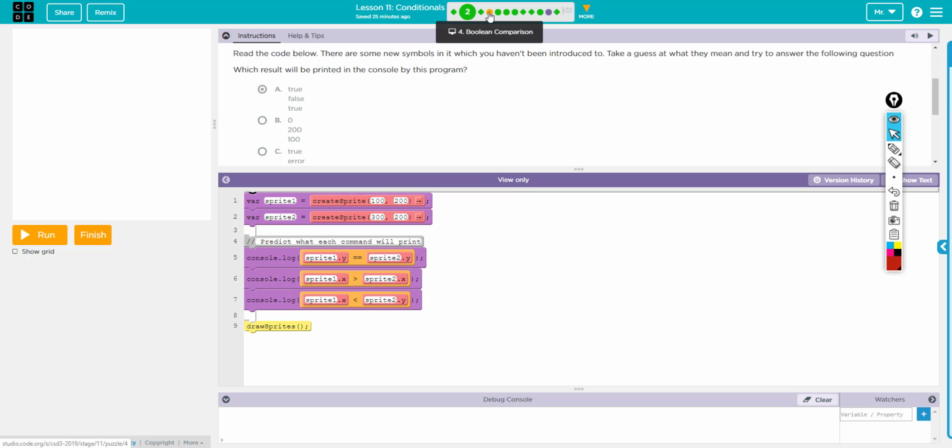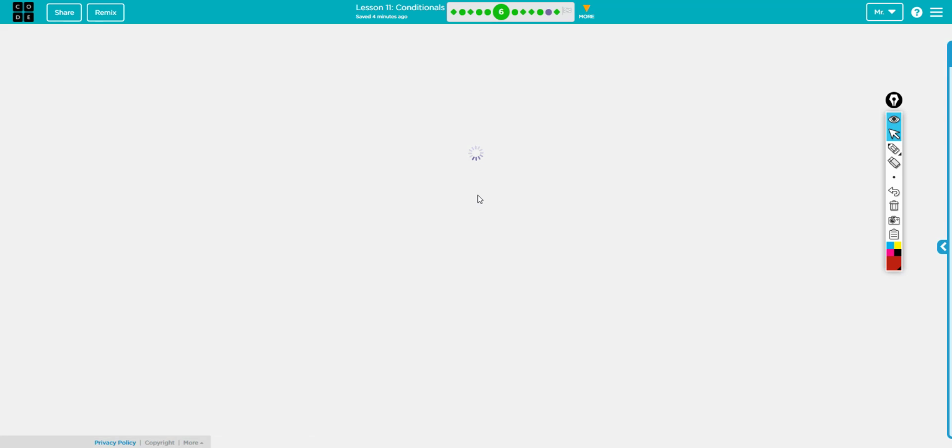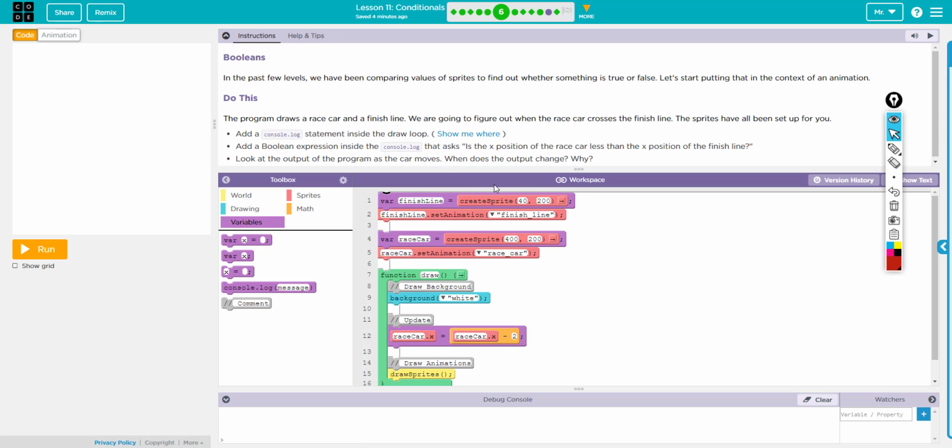We're going to take a look now at puzzle 6. So after you do a little bit more, you're going to be looking at a race car, and basically we're going to compare the values, and when the race car passes the finish line, we want it to do something. We want something to look different. So this is where we're going to start comparing the values. We're going to add a console log inside the draw loop so that it will help us debug the code.